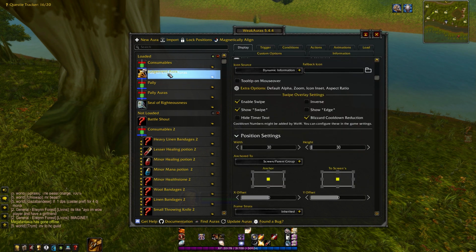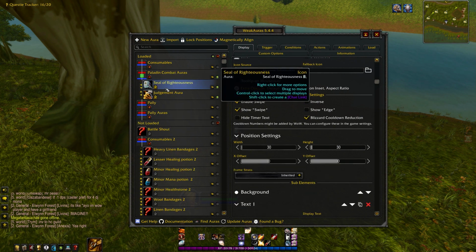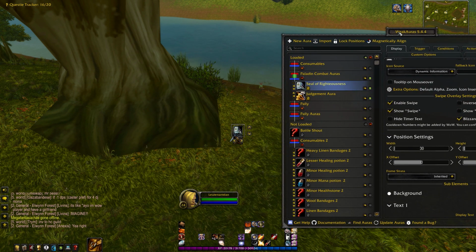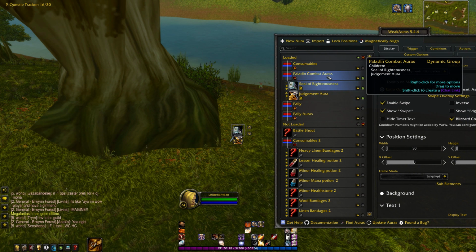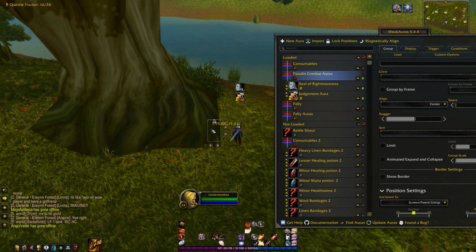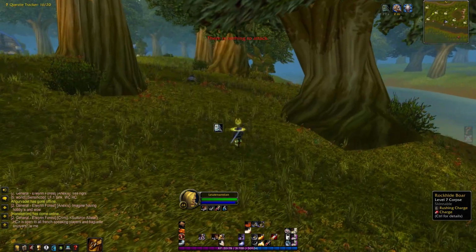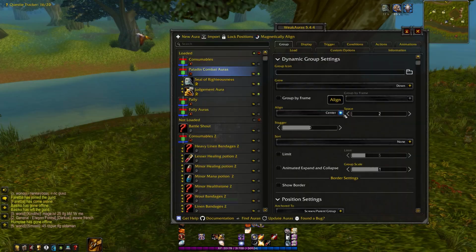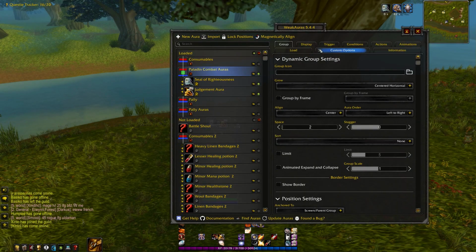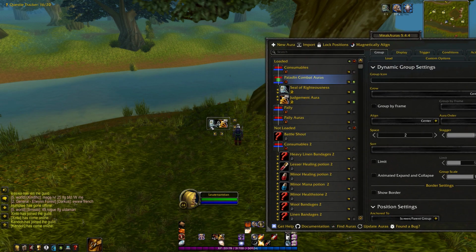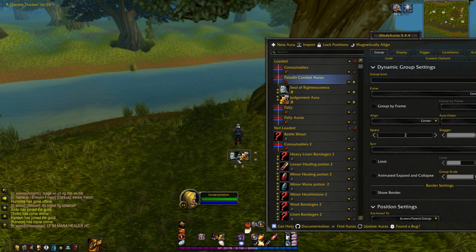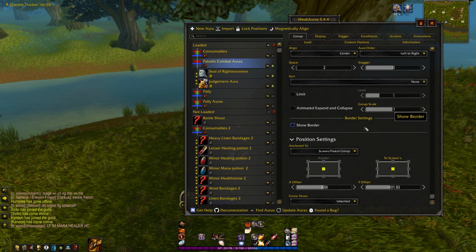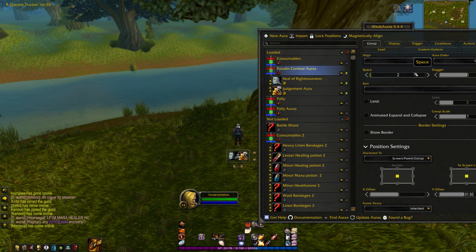Drag and drop your auras into the group that you've just made, and you'll see now that if you click on the group and then click on the auras, you can drag them around the screen just like you could before with the individual auras. And here's what that dynamic group looks like in action. Here we can change how the group grows. We can change it from down to horizontal. We can center the group up nicely on the X offset here. We can change the spacing in between the weak auras here.